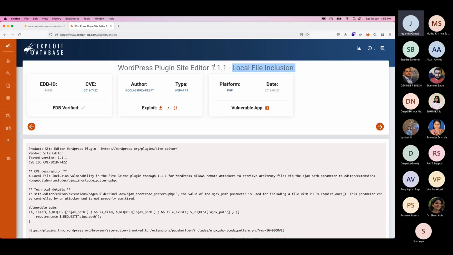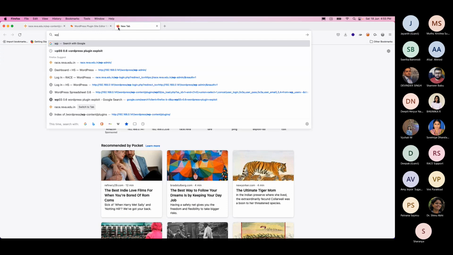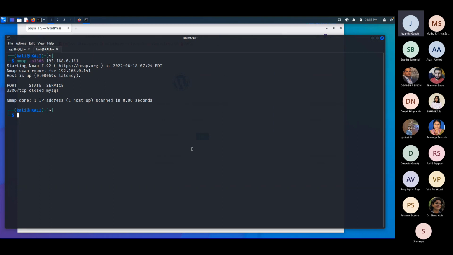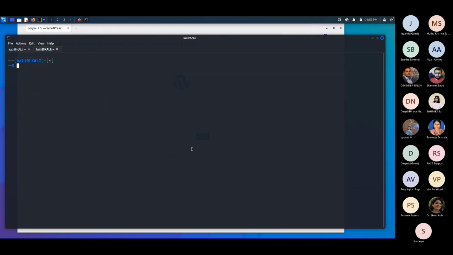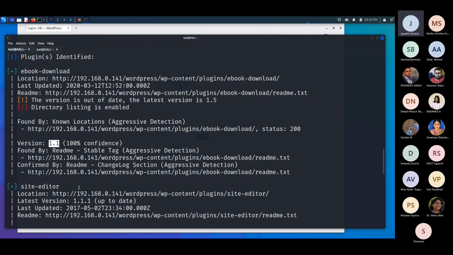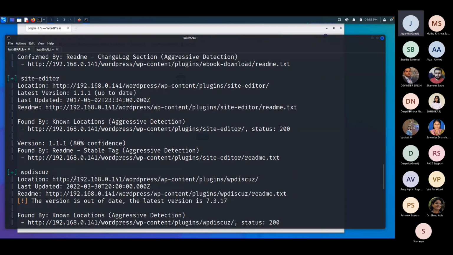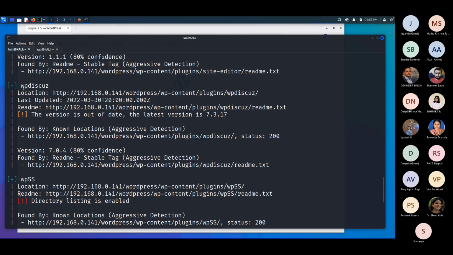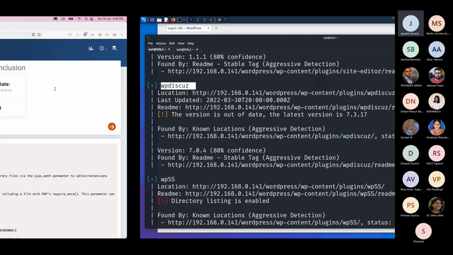Let's move on to local file inclusion and also the WP Discuss. Let me exploit this WP Discuss thing first, and then I'll come back to the local file inclusion. If you want to take advantage of exploiting any of these plugins, you must first read about those plugins. What is the functionality of that plugin? This WP Discuss plugin is actually a feedback form plugin.